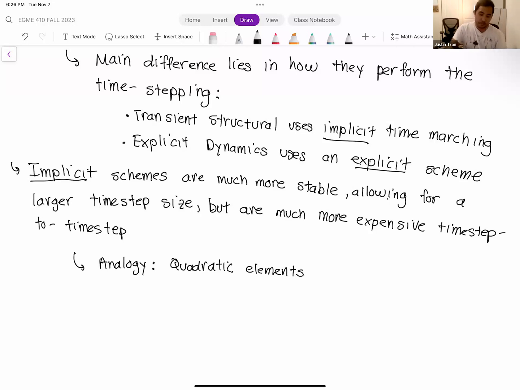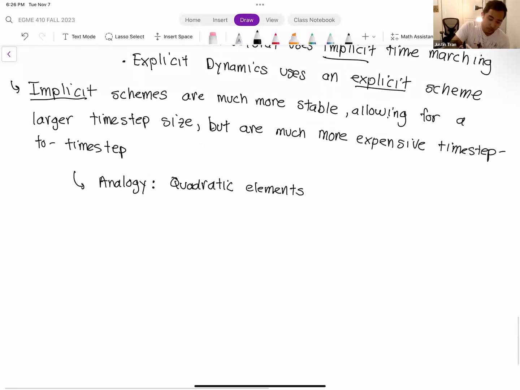And so when do you want to use implicit schemes? The situations where you want to use implicit schemes are for transient situations that take a long time to develop. So these are going to be cases where your end time is going to be very, very large.